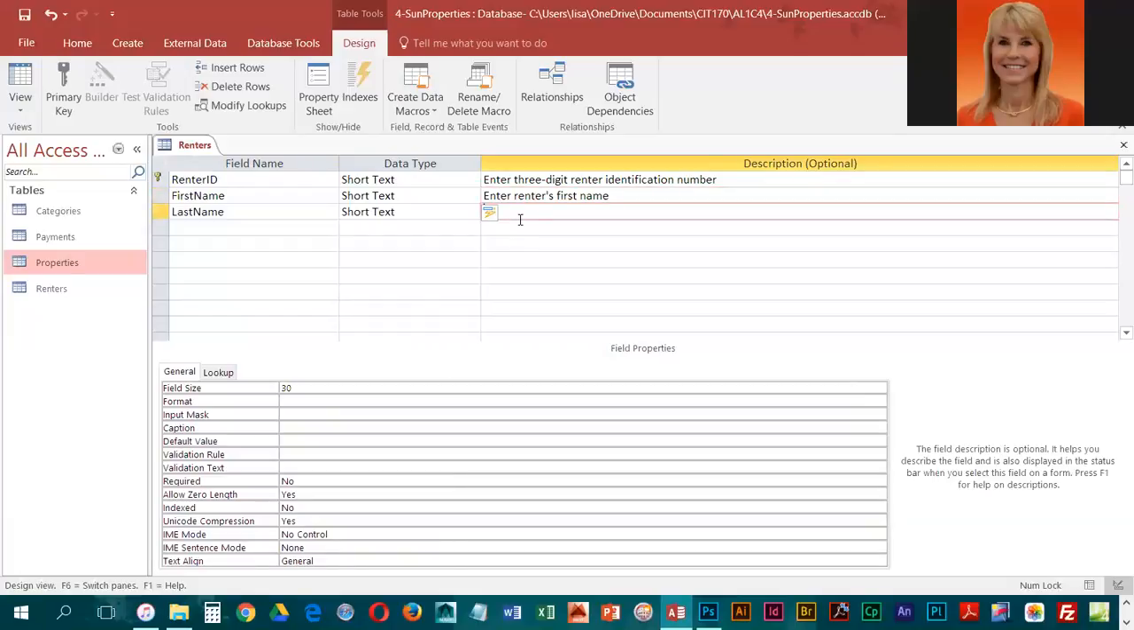And then for the description, it's enter renter's last name. Now, I think some of these descriptions are silly. When I create my own database, I really only put descriptions in there if it's something that people may not know. I mean, obviously, in a first name and last name field in a renter table, you'd be entering the renter's first and last name. So to me, the descriptions are silly, but we're going to go ahead and follow along.